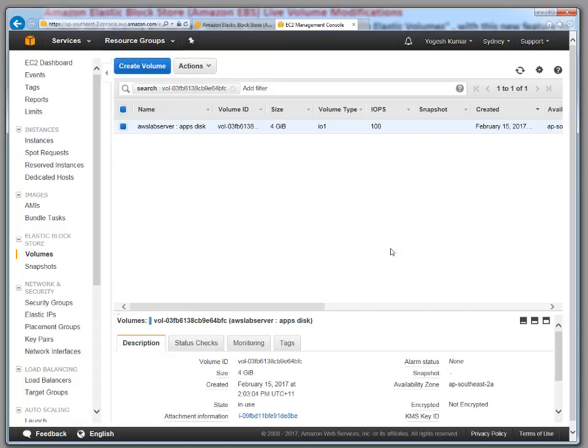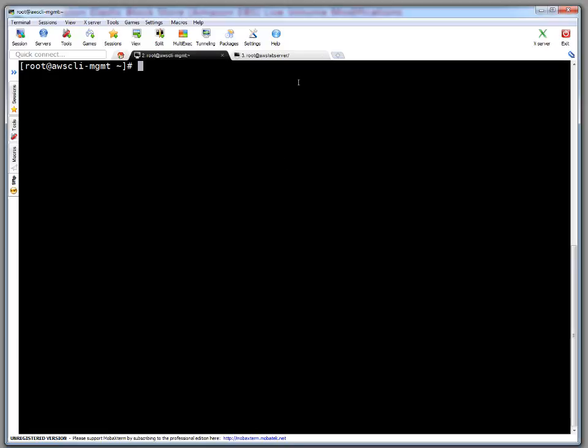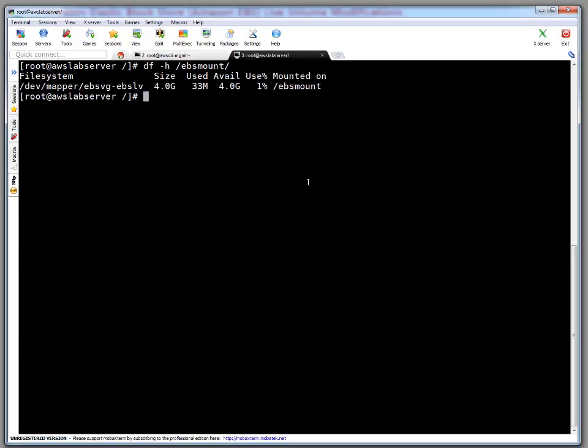Right now, if you see, size is 4 GB and it's an IO1 type of volume. This is the IOPS value. And let me quickly show you where I'm using this volume. If you see, this is the 4 GB volume which I'm using. That's part of EBS VG. So let's say we want to change the size from 4 GB to 6 GB.